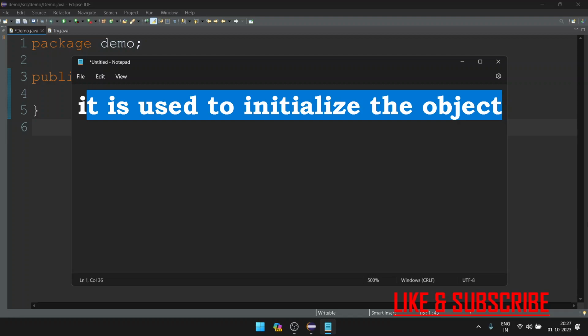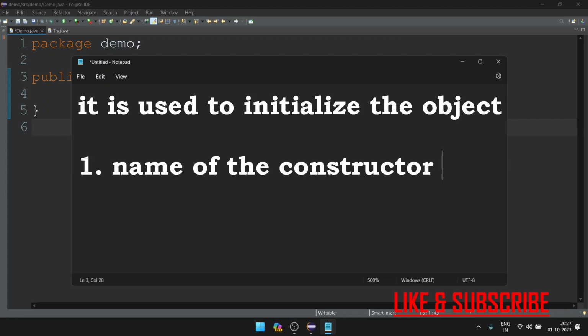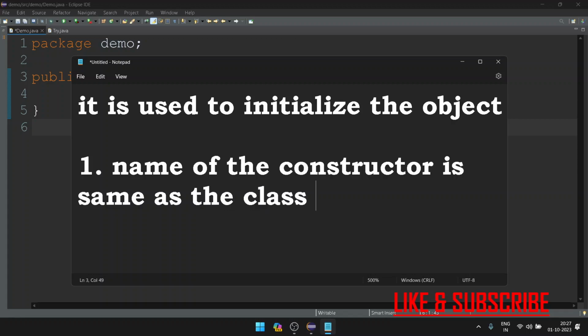Now we will see some properties of a constructor. First we learned that it is used to initialize the object. The first property is the name of the constructor: the name of the constructor is the same as the class name.